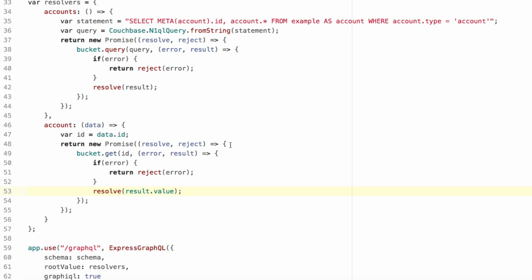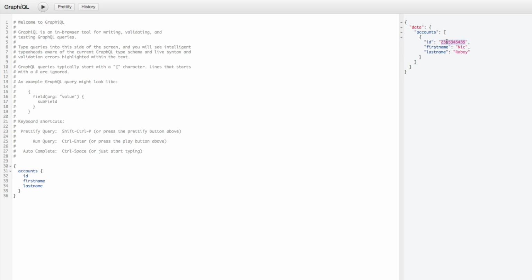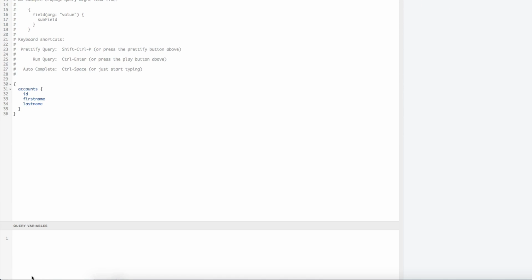So I saved it, and it automatically hot reloaded for me. We have an ID here. So what we're going to do in our GraphiQL is look at these query variables, and we're going to add our query variable. So let's give it a try. First off, we're going to say ID. We're going to paste in that ID. It does not appear to be used. That's because we're not using it yet.